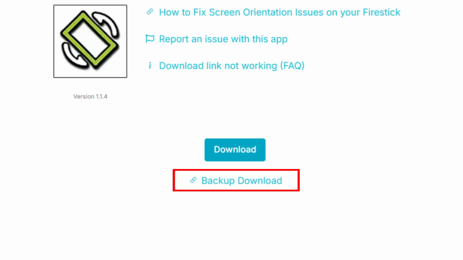Now, a quick tip for you. If clicking the blue download button gets stuck on connecting or any other error, try the backup download link instead, just underneath. If you installed your first app successfully, smash like.